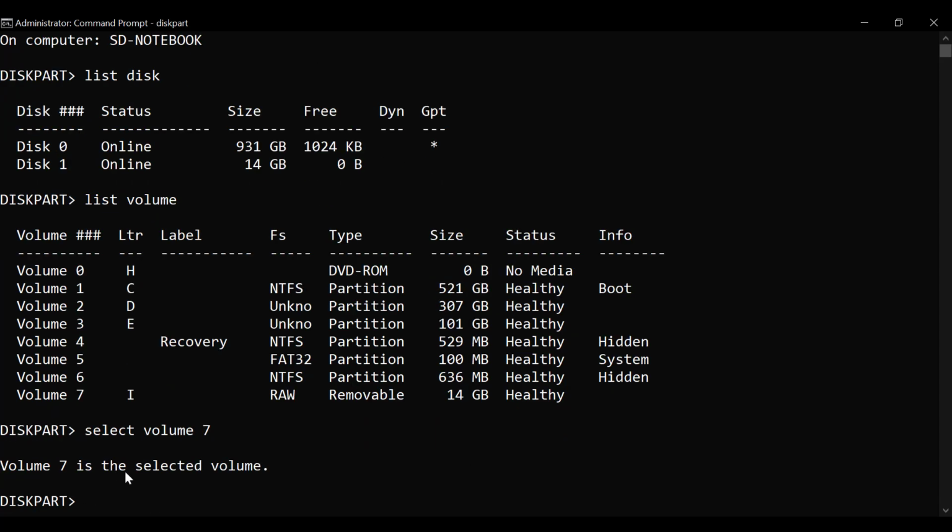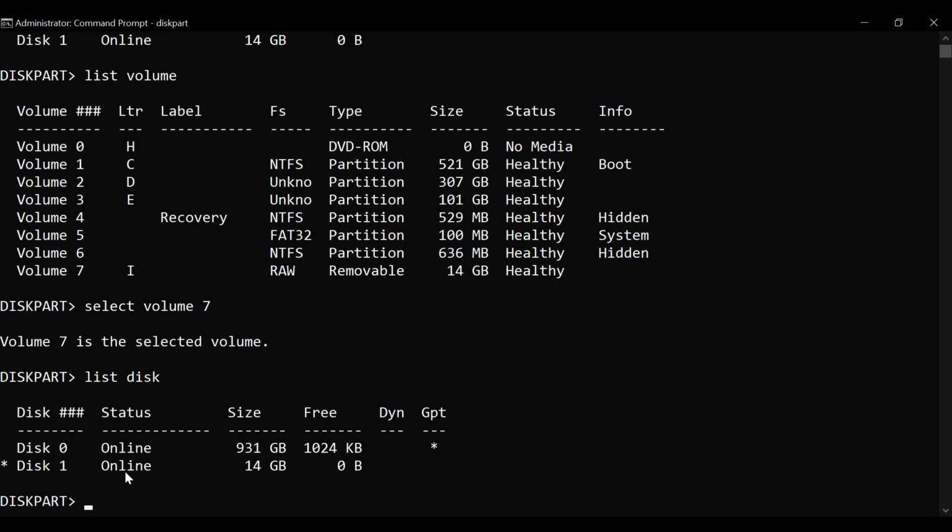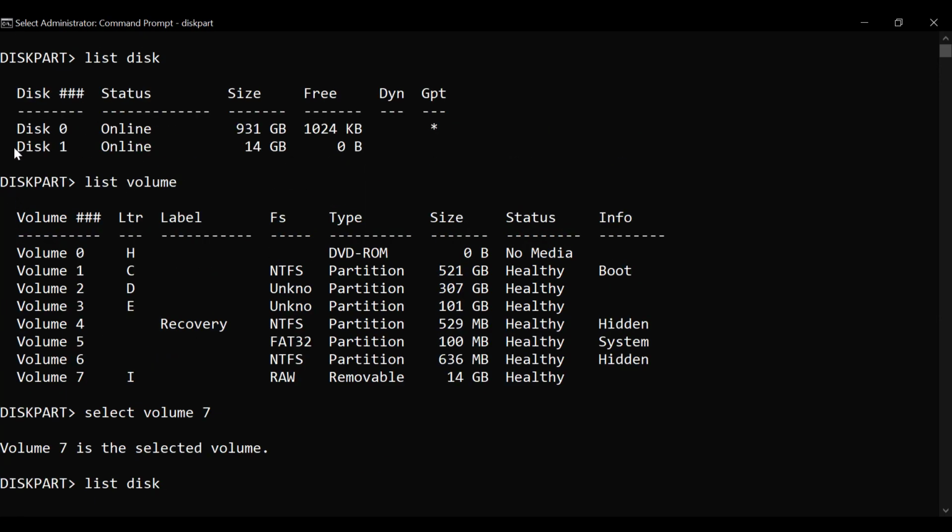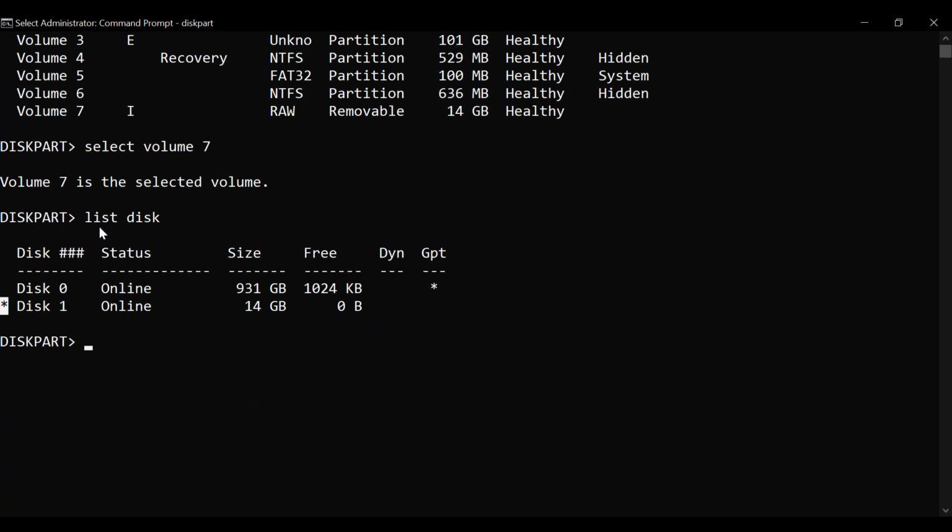I will show you that our disk 1 has been selected. I will type the command again. See, disk 1 has the mark, which means it is selected. Earlier it did not have any mark, now it has. That means disk 1 has been selected.